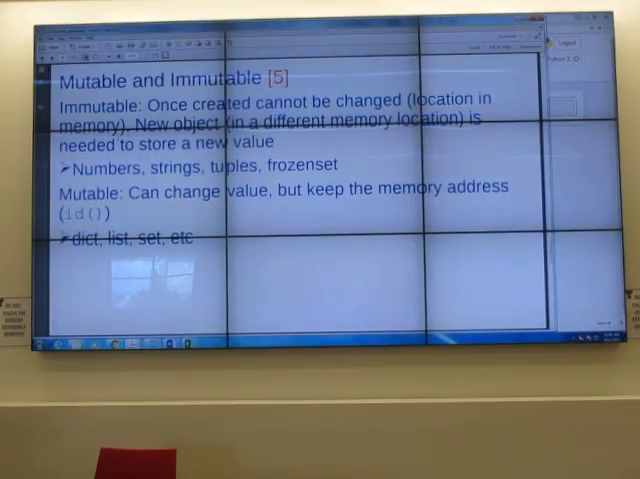We'll try. Before we go to the notebook, first you want to know about immutable and mutable. Immutable means once created, it cannot be changed. The location in memory cannot be changed. You can change it, but it will create a new object. A new object in a different memory location is needed to store the new value. So immutable, for example, any numbers. String is immutable. Tuple is immutable. Frozen set is immutable.